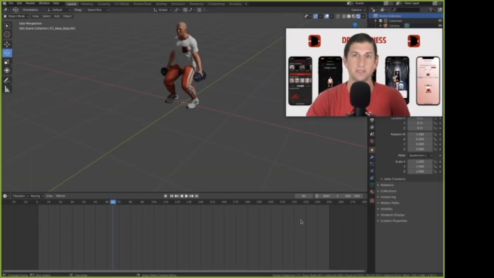So the next step is to download your file from Mixamo and import it into Blender. Blender is a computer application. It's a free open source 3D computer graphics software toolset. So this does a lot of the heavy lifting. This is where we actually design the whole movement of the character.